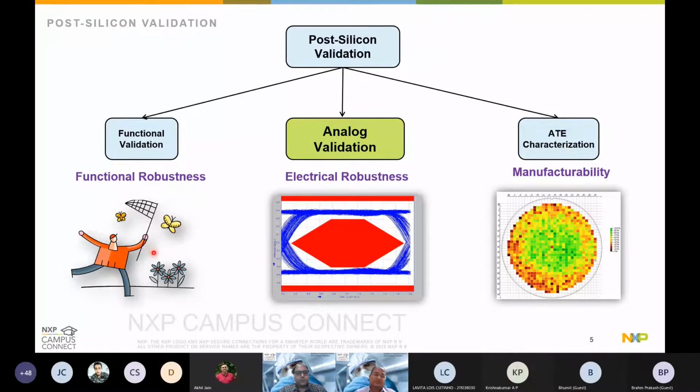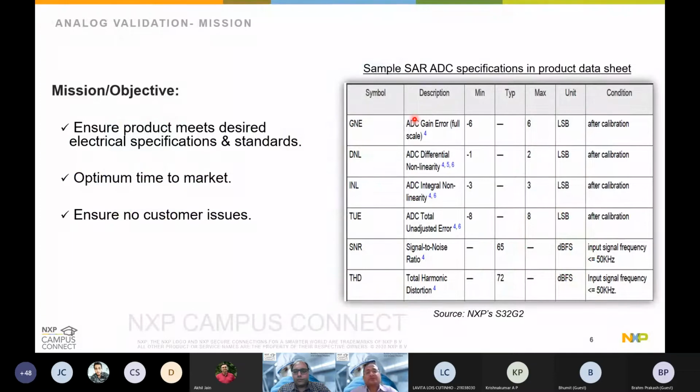So the three post-silicon functions have their unique focus areas, and analog validation is a critical function to ensure that whatever the specs given in the data sheet of the product is what the customer sees, and there is no deviation there whatsoever. So I've talked about the semiconductor device life cycle and where analog validation fits in, and now I'll be diving deeper into the forthcoming slides, starting with the mission or objective of analog validation.